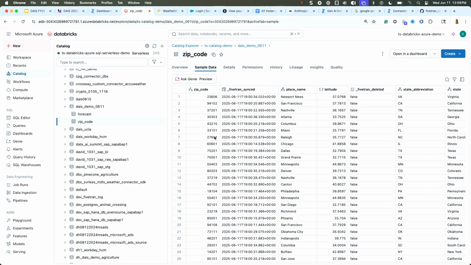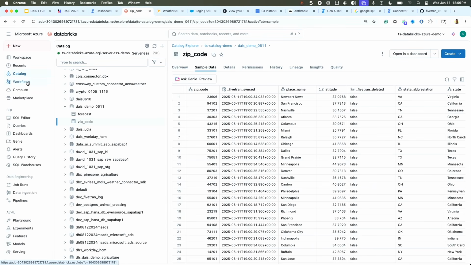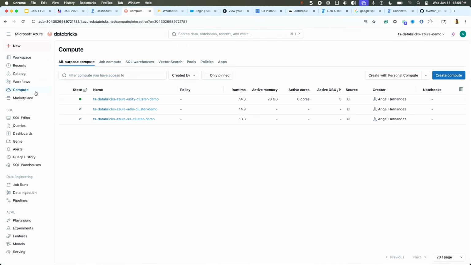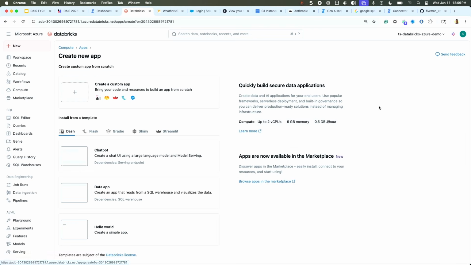I'm a big fan of Databricks apps. Has anybody built a Databricks app yet? They're awesome. You got 5 different flavors in Databricks to use. Last thing here, it's a little bit hidden. It's under compute. If you go up here to apps, I'm not going to create a brand new one. You got 5 different options. I got Streamlit, Shiny, Gradio. All this is there for you.